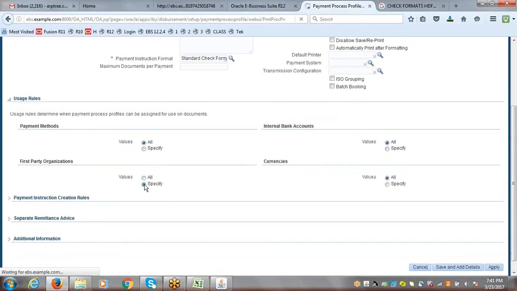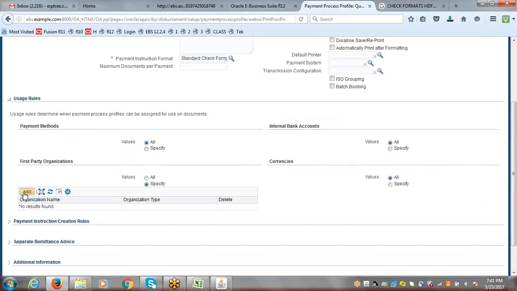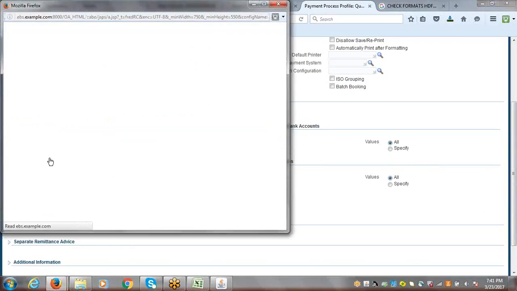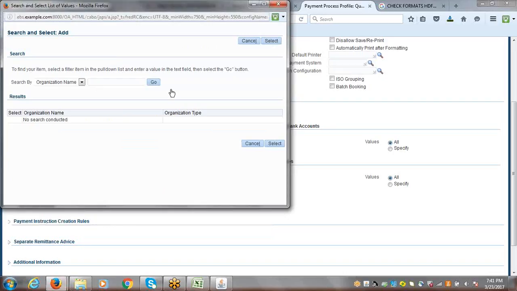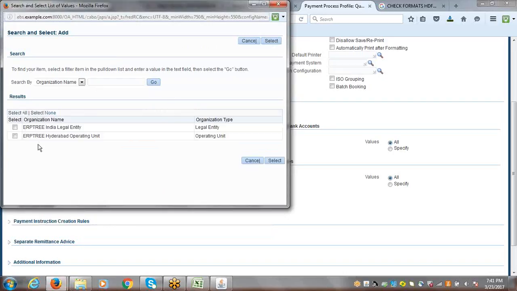It's not populating. Here also you can specify that this payment process profile can be used within the operating unit or for a specific legal entity. That's how you can select. You can click on organization, for a specific operating unit or legal entity level. You can specify how you want.